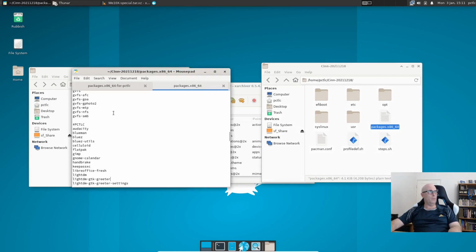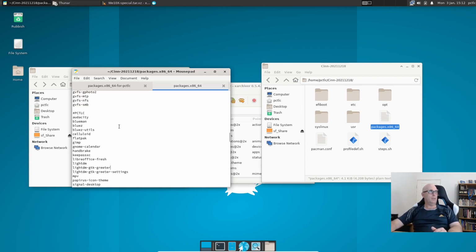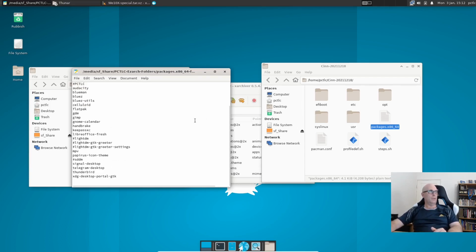So if I open that with mousepad, there it is, all my stuff that I want. That way I can keep track of what packages I'm actually putting in. I was putting them under file system or multimedia and all that, but it's very hard to keep track of the packages that I put in. So I just put it under PCTLC. So that's what I did there.